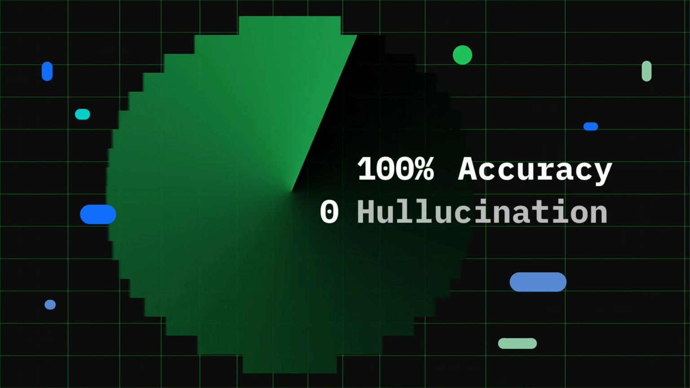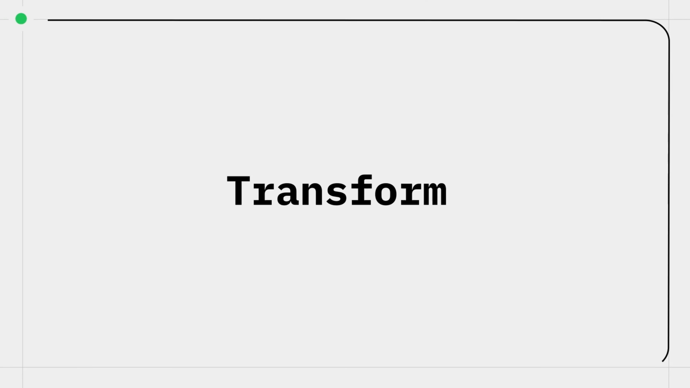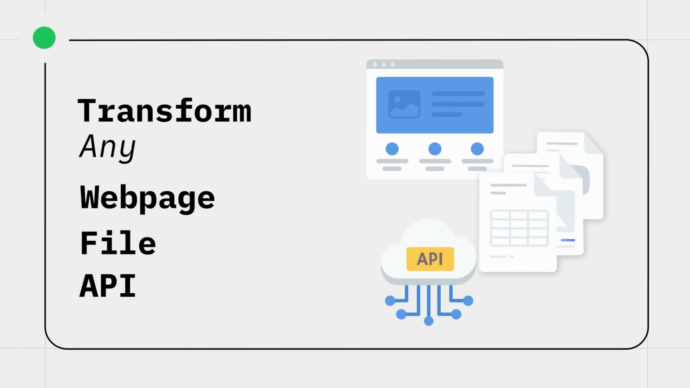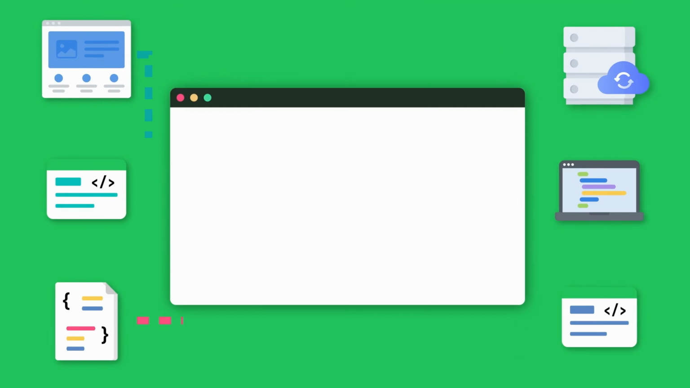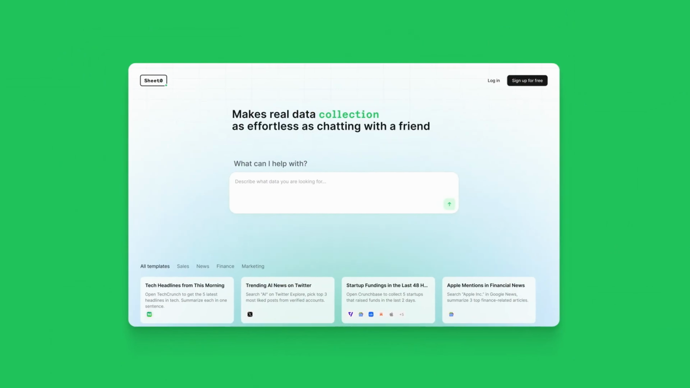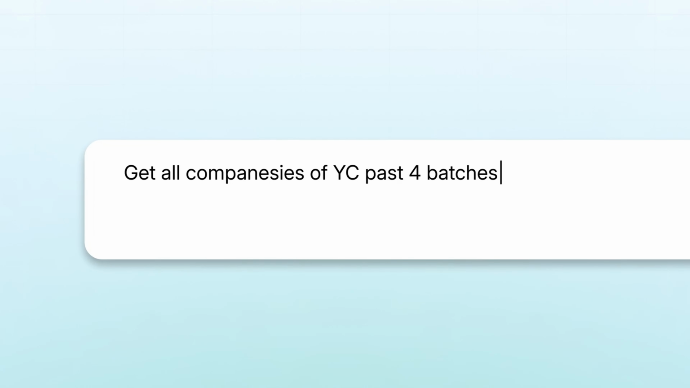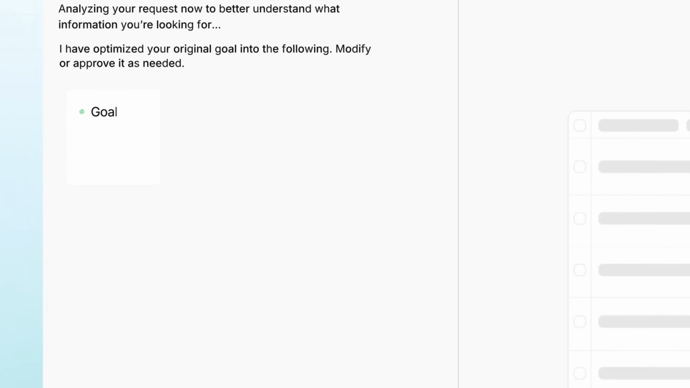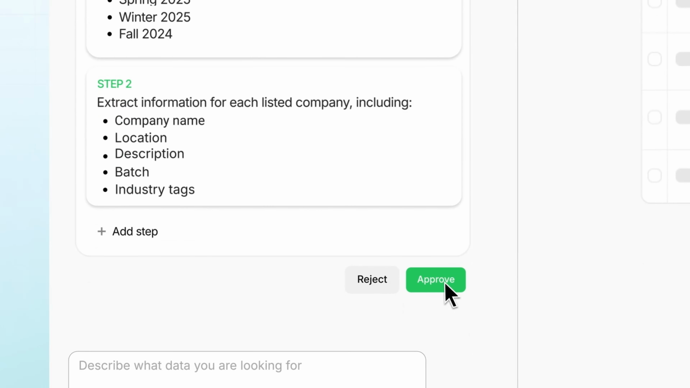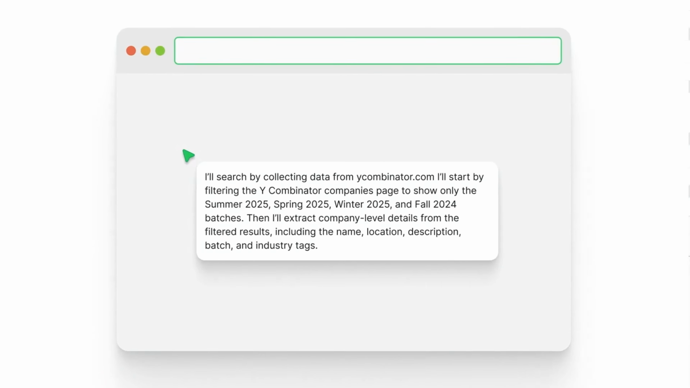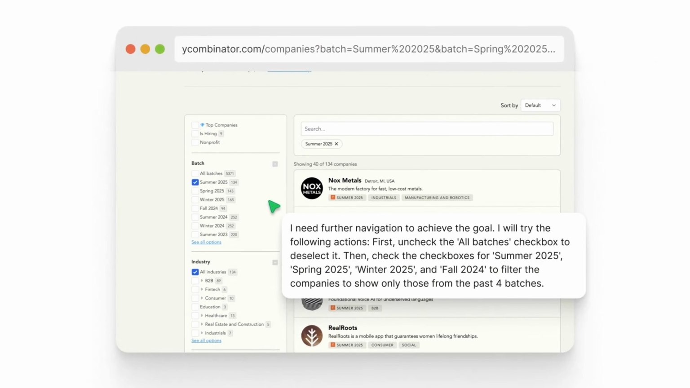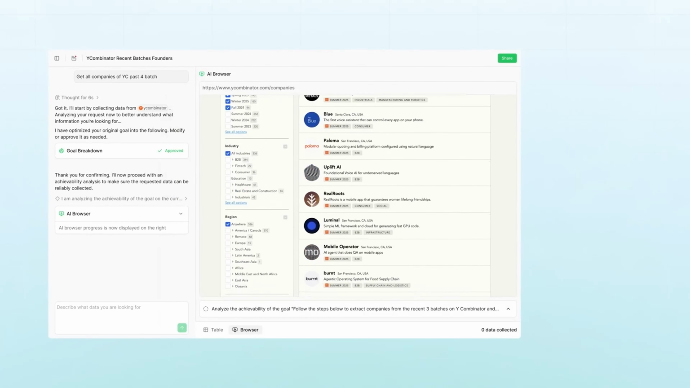If you're still copy-pasting from websites into Excel, you're wasting hours that you will never get back. And this is why I wanted to share with you how you can turn any public web page into a clean, analysis-ready spreadsheet in just minutes using Sheet0. No code, no scrapers, no setup. And the best part is that, unlike any other AI scraper tools, this one is 100% accurate with zero hallucinations. I'll be demonstrating with a real example case and show you exactly how this tool works.